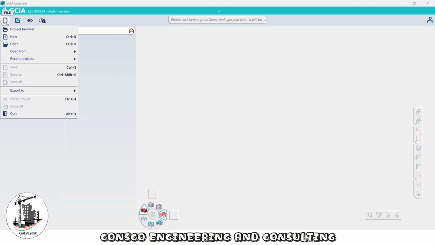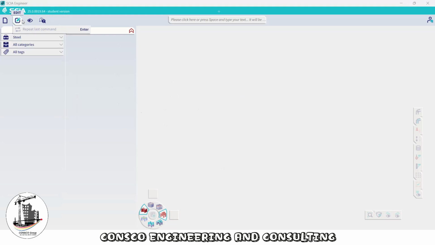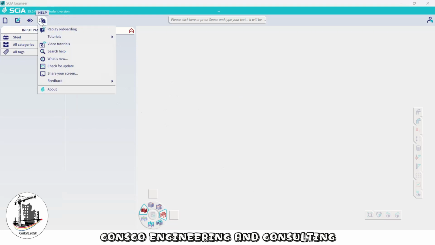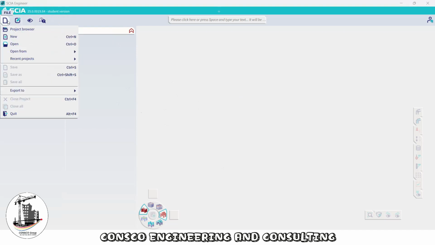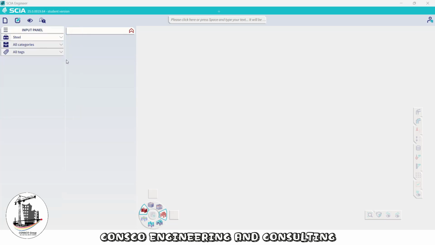In this menu bar, we have the file, the edit, the view, and the help menu. First of all, we click on the file menu and create a new project in order to access other options. Or you can directly use the command Ctrl+N to create a new project.